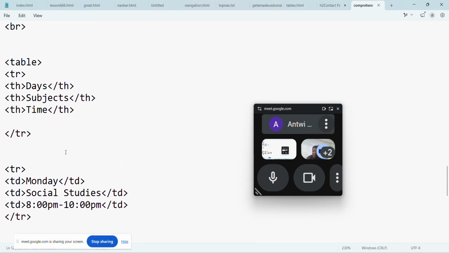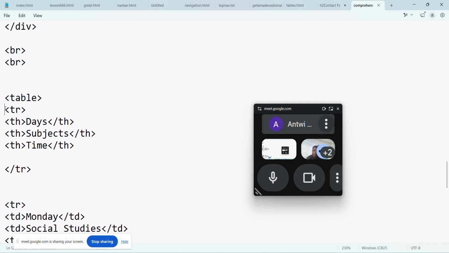The most important thing for us to understand is that the table headings are horizontally displayed, and so they should be inside the table row opening and table row closing tag. If you carefully observed what I did, you realize that every single thing is inside table row opening, table row closing. Let's look at the table headers: table row opening, table row closing, then we have our table headers.